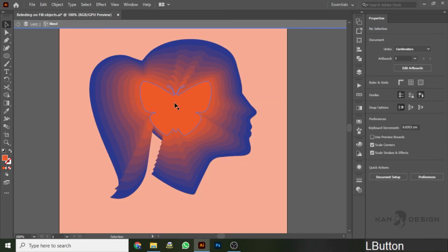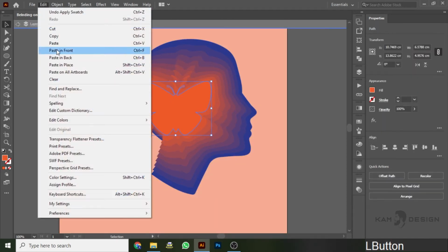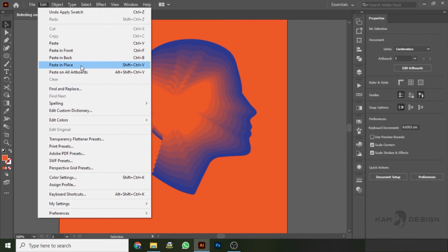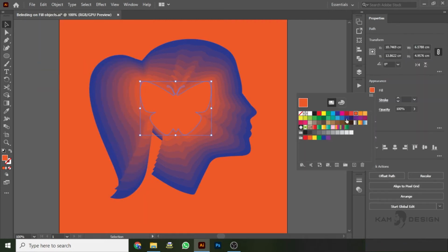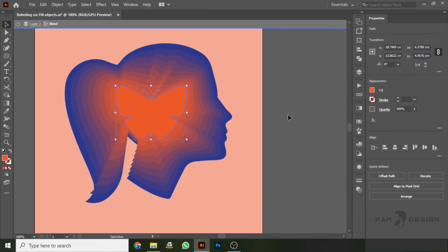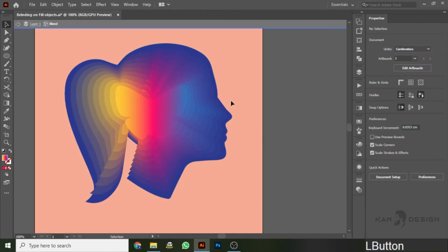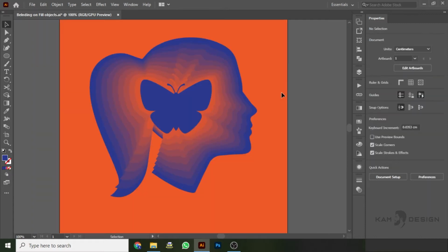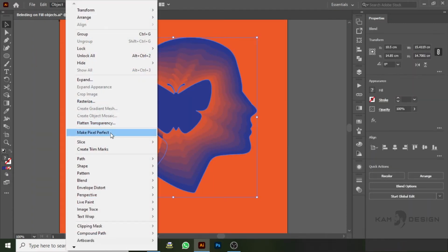I think the butterfly needs more projection, so let's make a copy and paste above and change it to a blue color. Much better, right? We can also use gradient colors for blending. This will bring unexpected results to our designs. Now let's check if the disabled option is active or not.